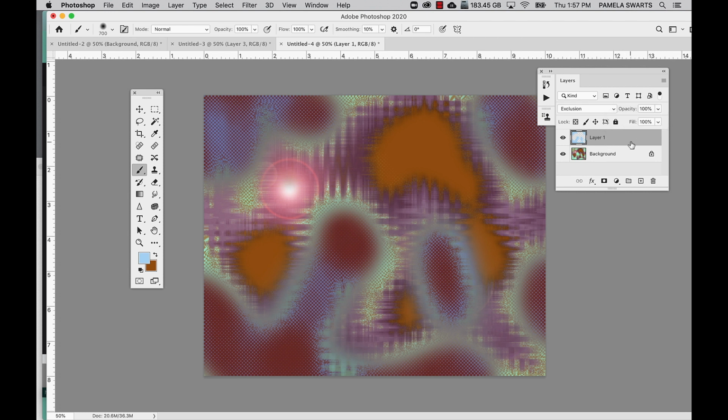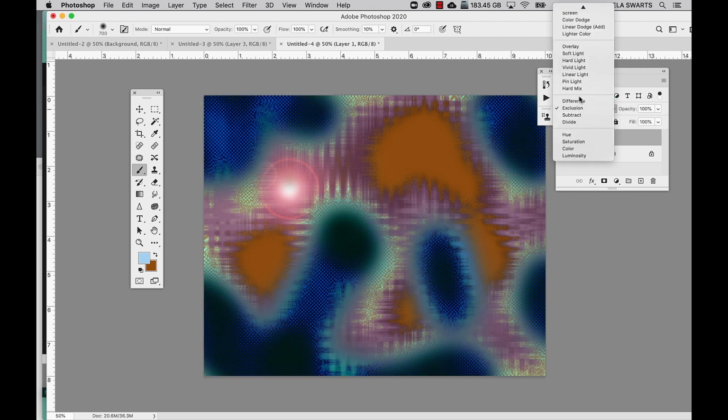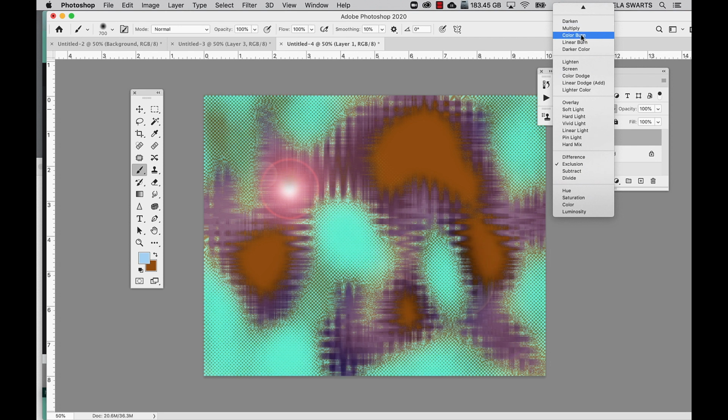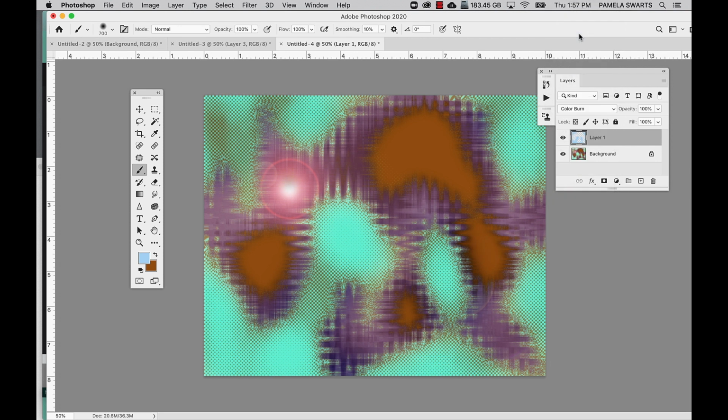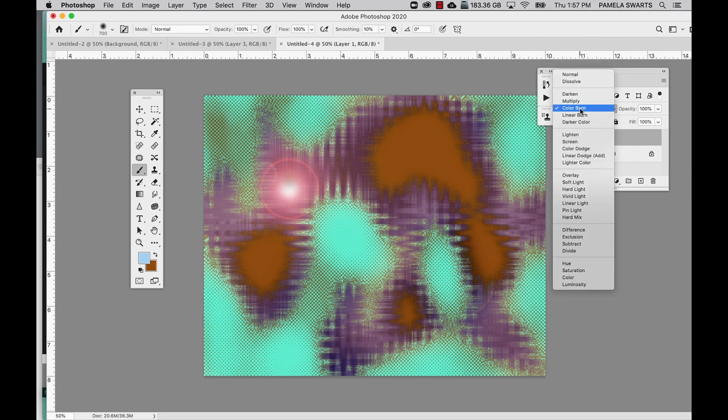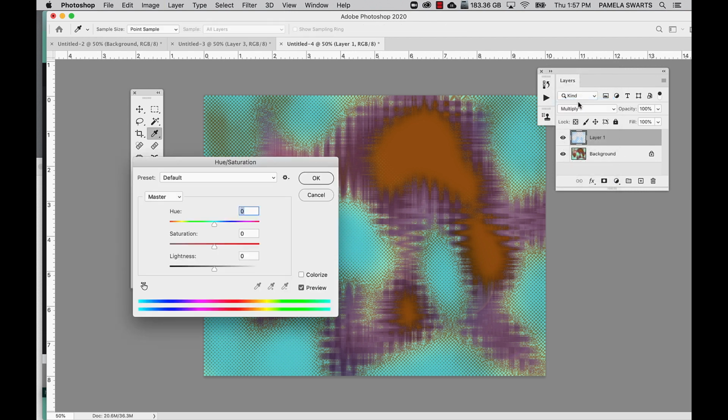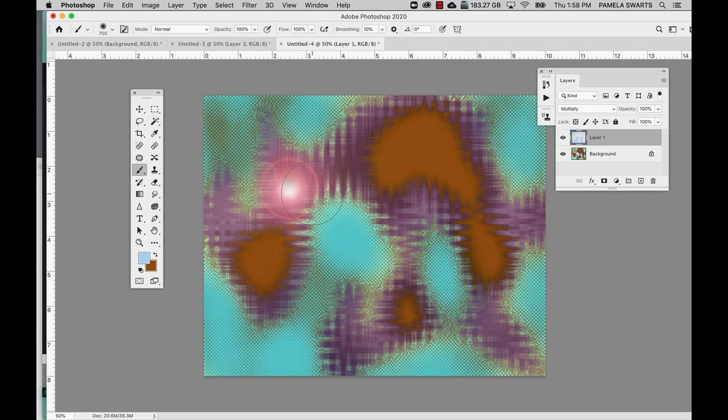So if I didn't like the color, let me put it to color burn. Or multiply, maybe multiply. I could hit Command U or B and just shift the color, or Control U or B, whichever you're on. U for up, B for boy. And you can do a lot of stuff that way.